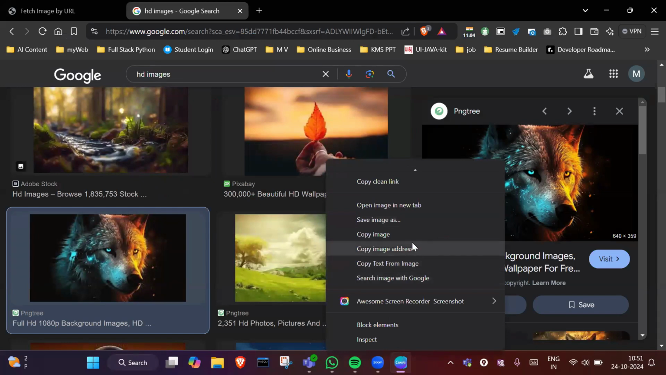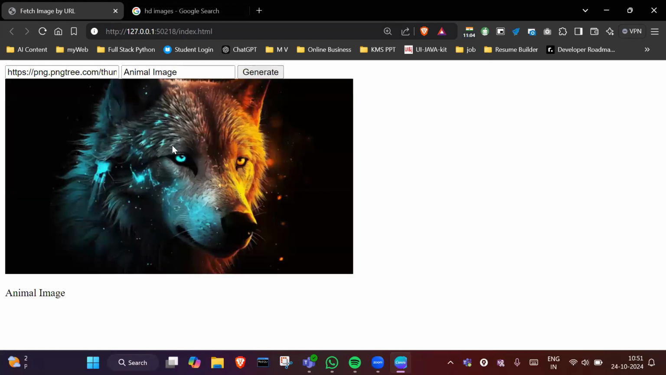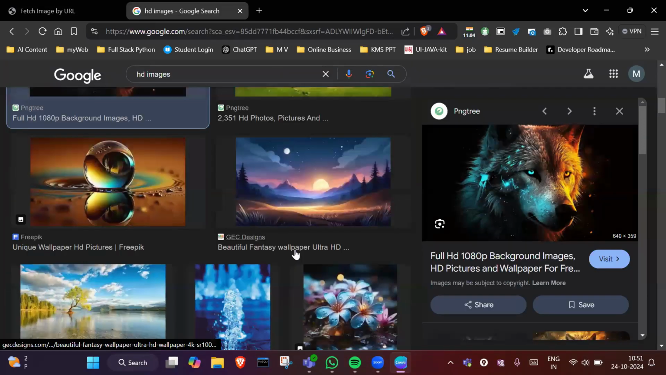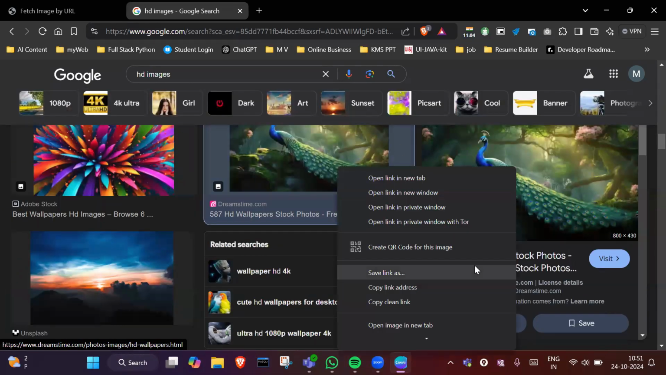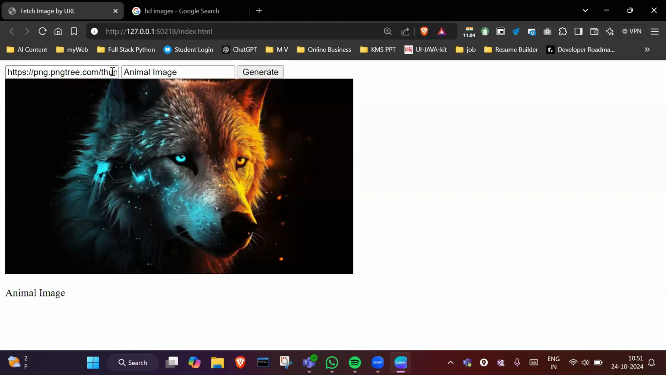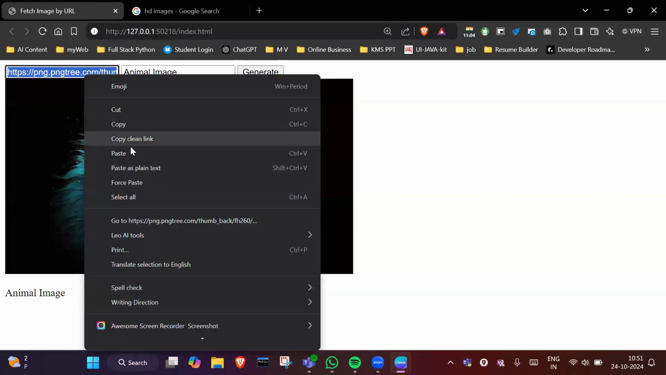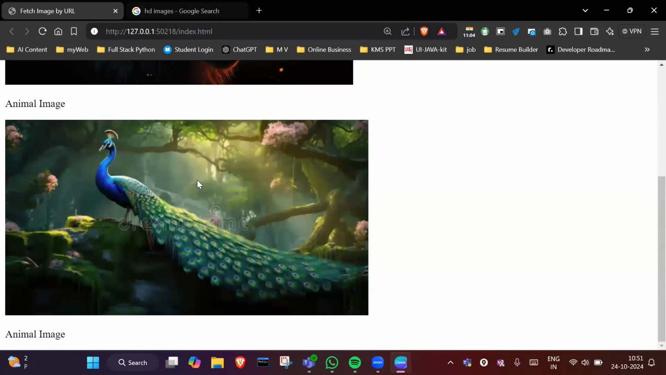So let's take a URL, copy image address. I copied this and I'm writing here the name animal image. Okay, generate. So this is coming, right? It is coming. And if I take any other image, suppose a peacock image, I'll just copy image address and paste this address here, and generate. So it is generating the peacock image as well.